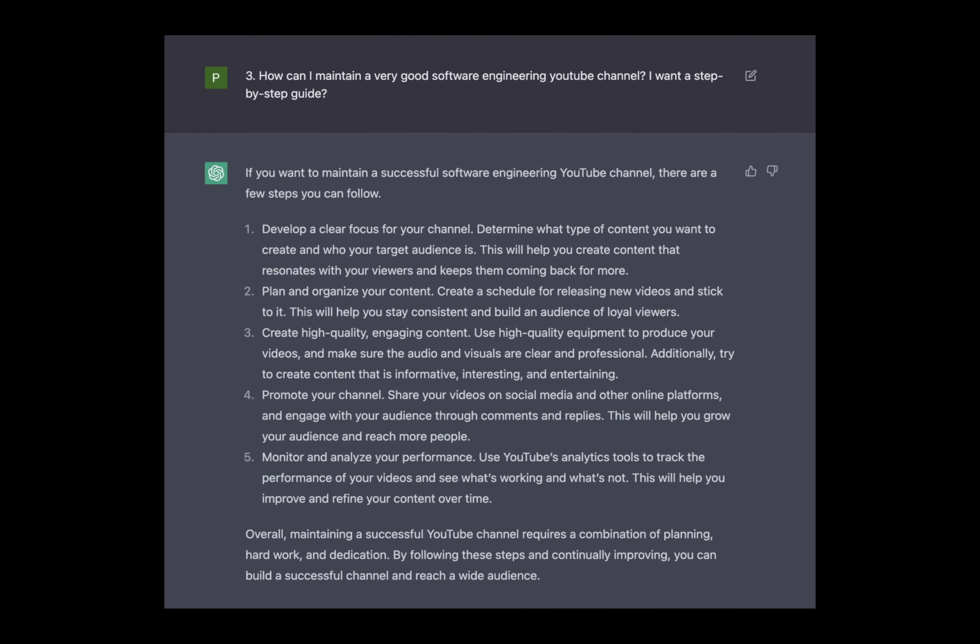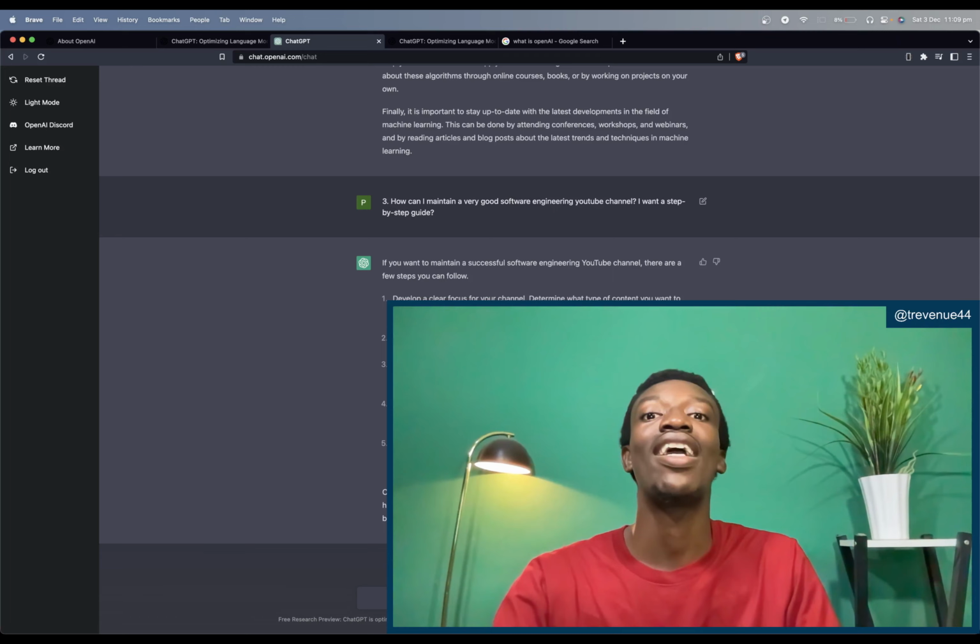And the next thing, it says what? Plan and organize your content. Create a schedule for releasing new videos and stick to it. This will help you stay consistent and build an audience of loyal viewers. Create high-quality, engaging content. Use high-quality equipment to produce your videos and make sure the audio and visuals are clear and professional. Additionally, try to create content that is informative, interesting, and entertaining. Promote your channel, share your videos on social media and other online platforms, and engage with your audience through comments and replies.